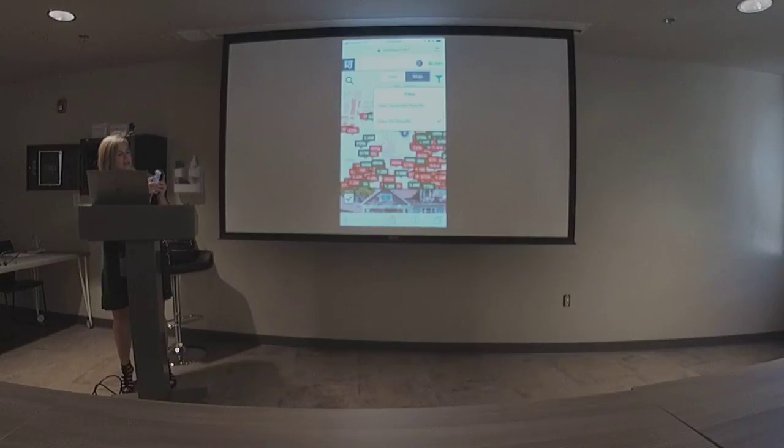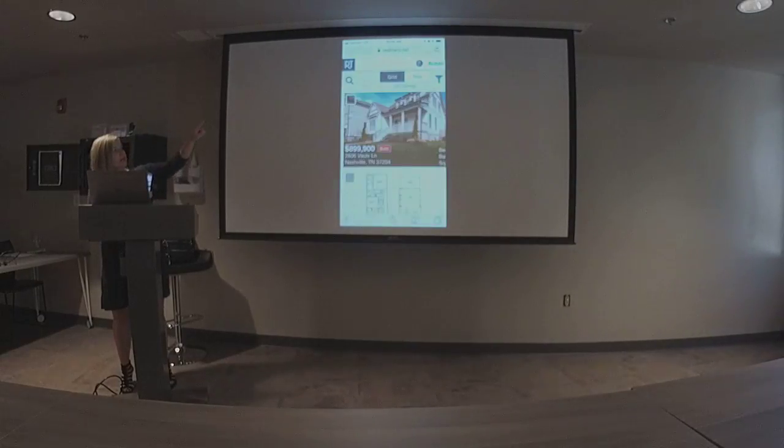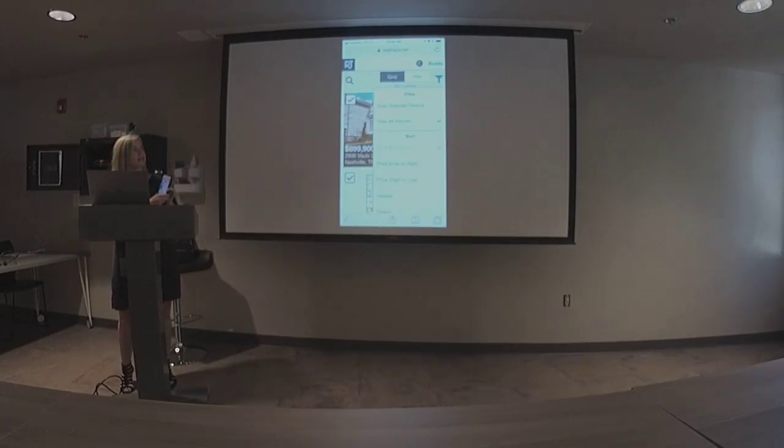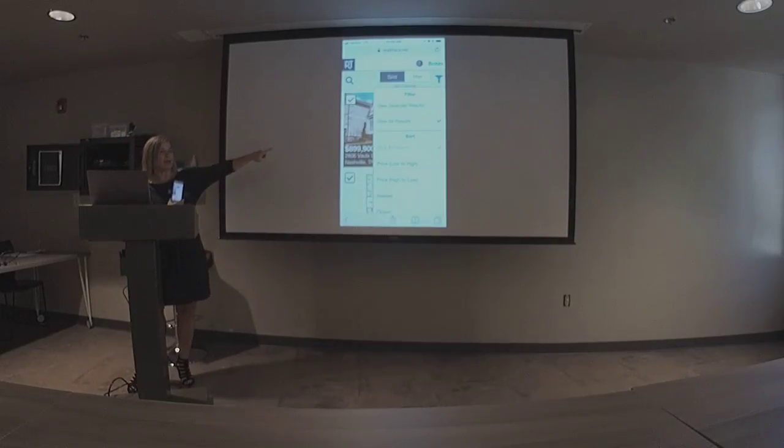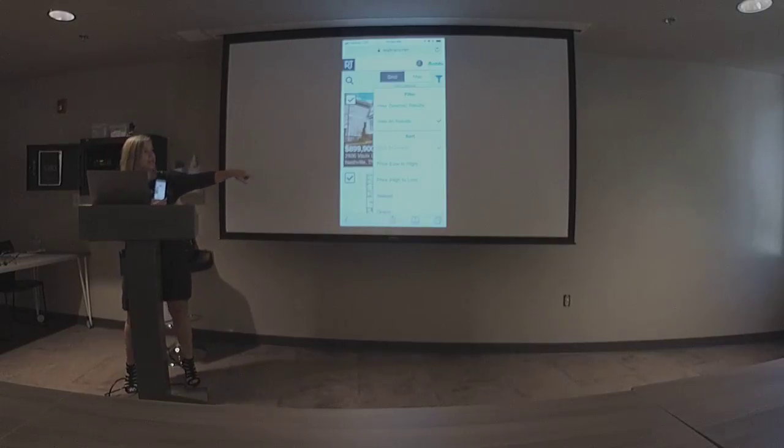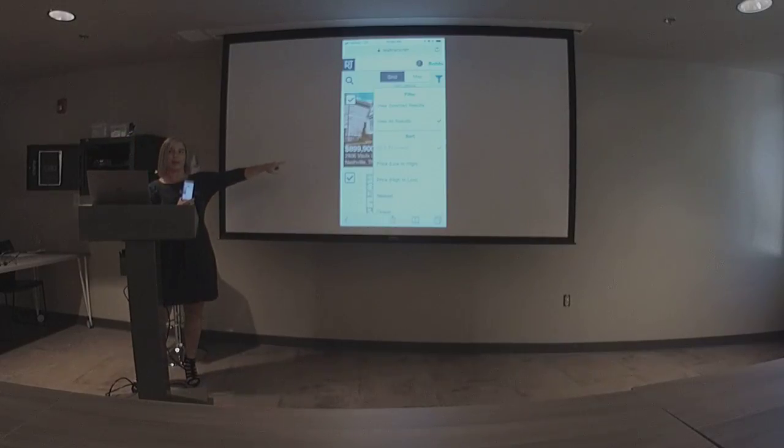Something else I like about that: if I were on the grid view and started checking properties, same thing, I could go to the funnel and only see what I have selected. But on the grid view, I see more options, and those are sort options. So out of these properties, how do you want to sort them? Price order or date order? Do you want the newest listings to show up first, or the oldest listings?